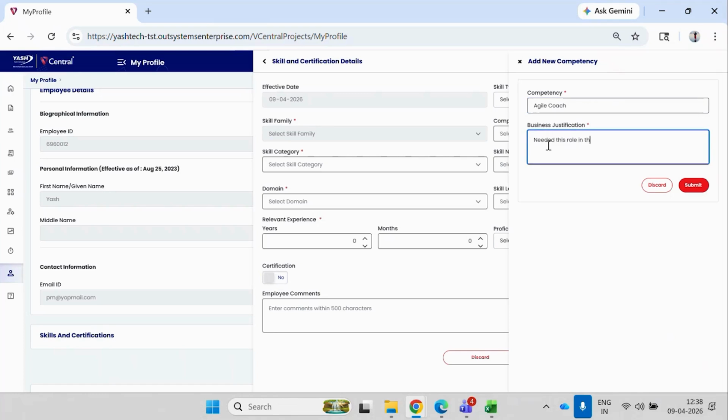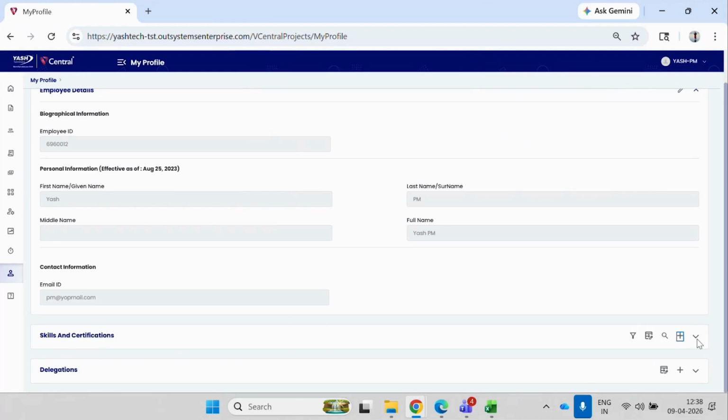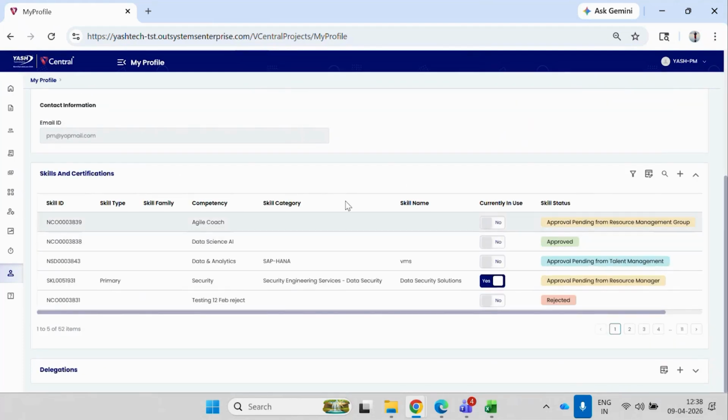And we can enter the business justification. So for example, this role is needed in the team for project manager. So project manager can request the addition of this competency and click on submit. After the request is submitted successfully, we can discard this form and we can expand the table and we can see that this request for adding a new competency, which is Agile Coach, has been sent for resource management group for approval.